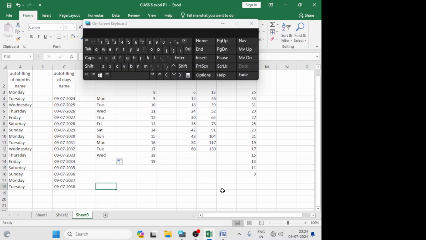If you want to fill in a row, you can start from any day. Suppose I want to start from Friday. Then write down FRI, click outside. Once again click in this cell and drag it. Now you see that Friday, Saturday, Sunday, Monday, Tuesday, Wednesday, like this the days' names are coming. So you can do this work.